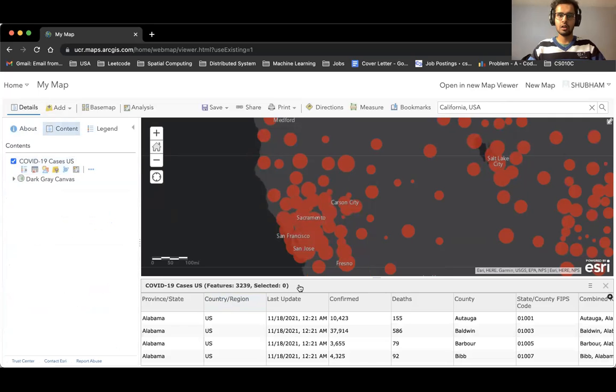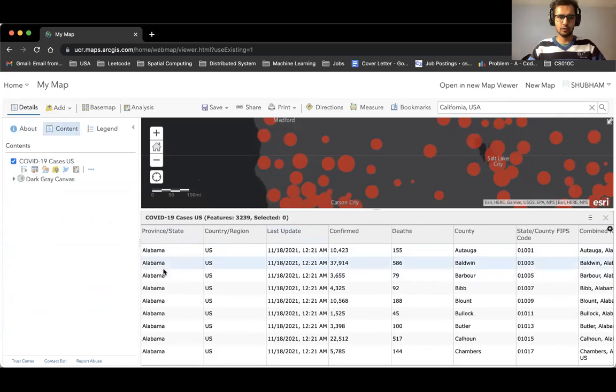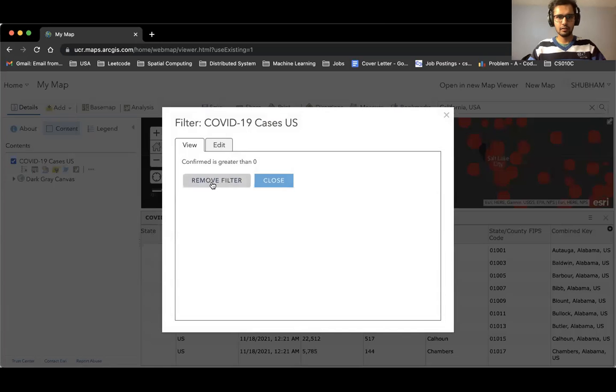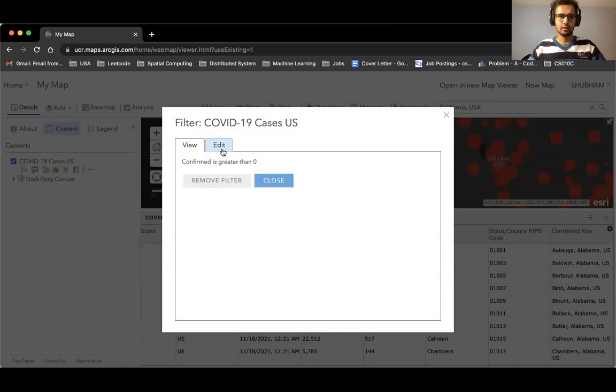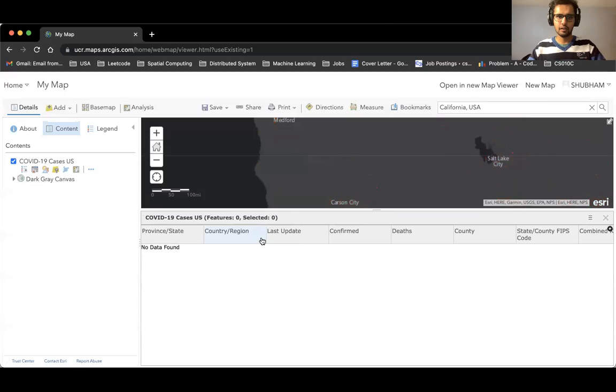First, let's see what data we get in this. Here it shows us that it has a province, state section, country section, and then there are different sections like confirmed cases, number of deaths, and county. So we'll add a filter to this map. From here you can add a filter. We'll go with state, and then we'll search for California, apply filter.